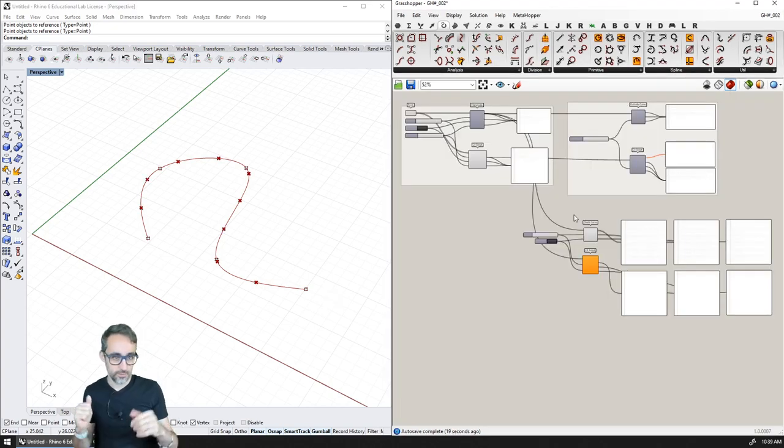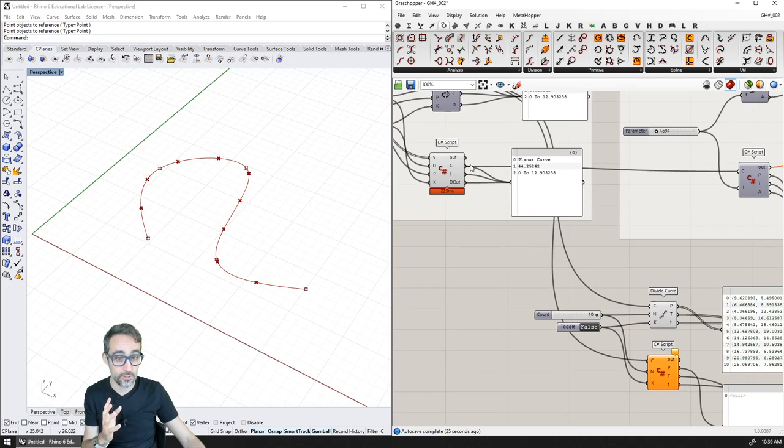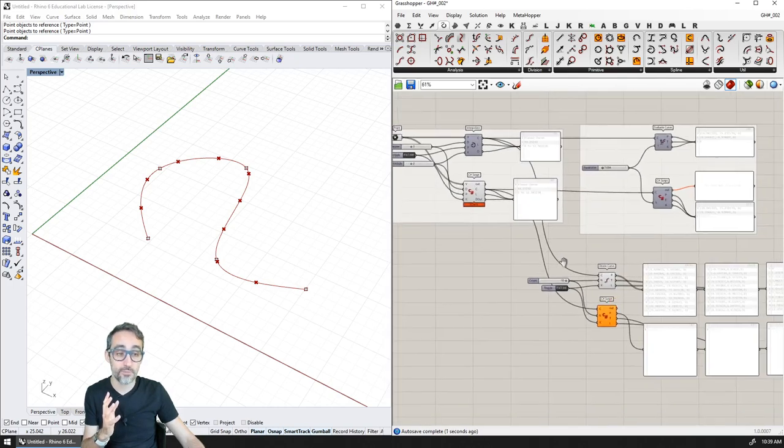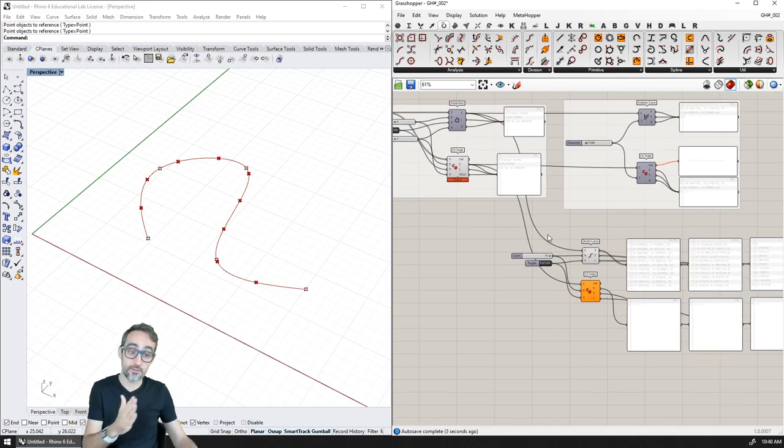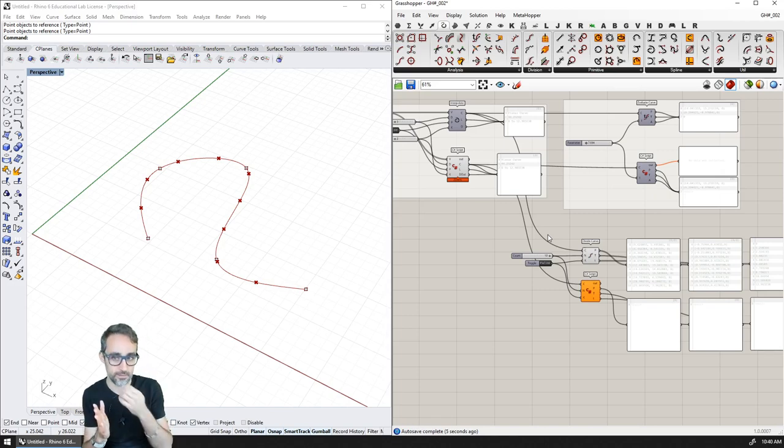So let's get to it. We're going to take that curve that we just created and we're going to subdivide it into a list of points at equal length segments.